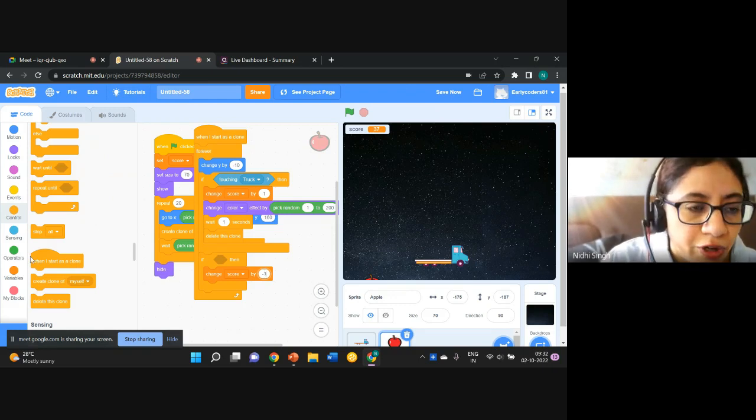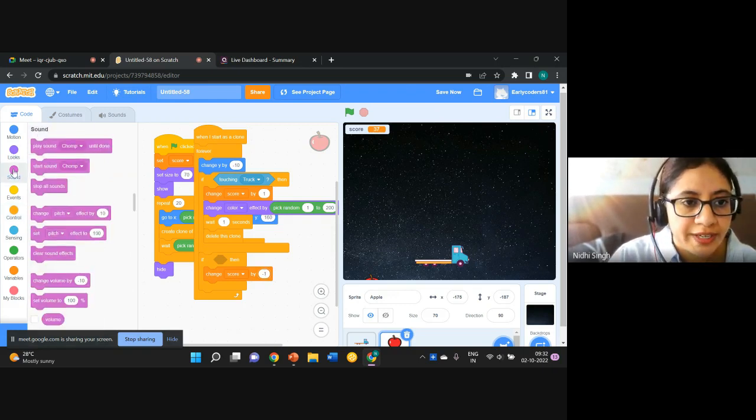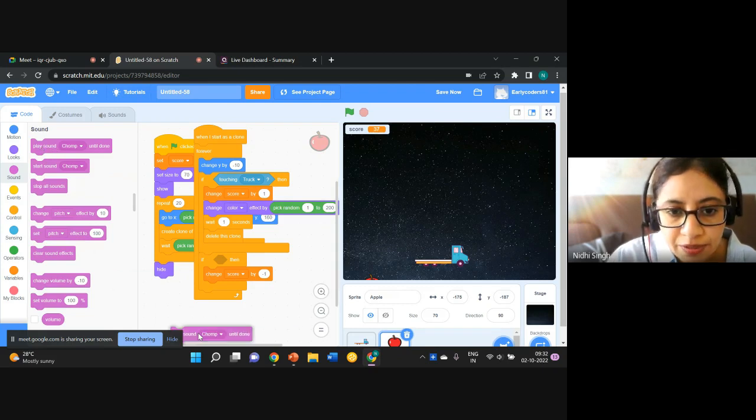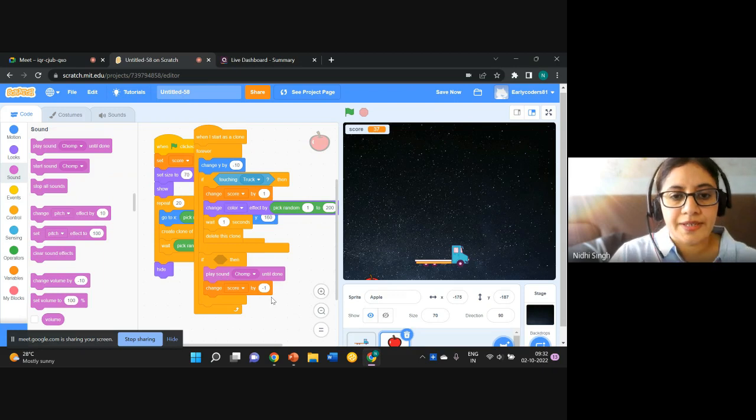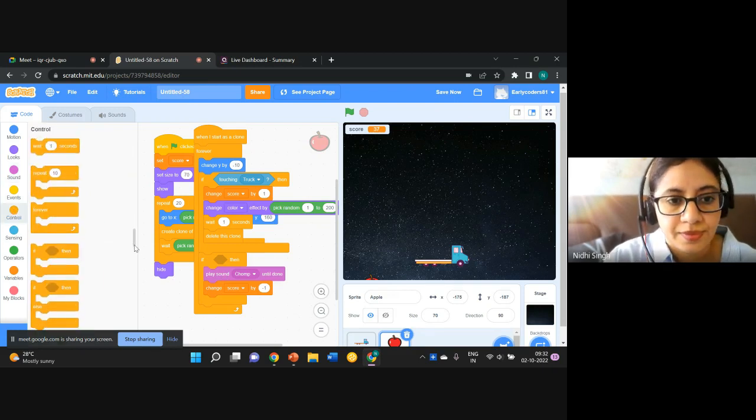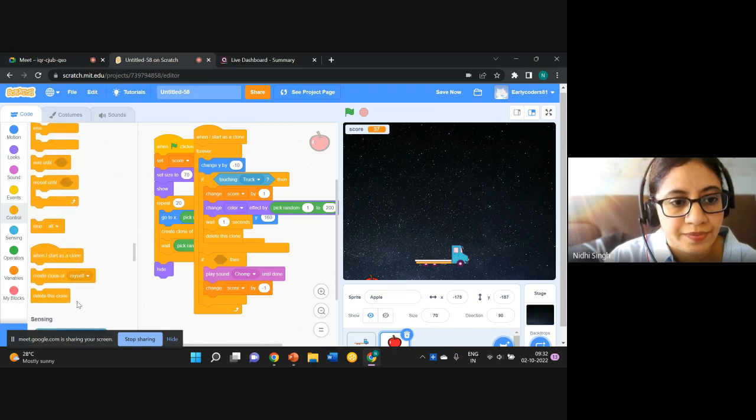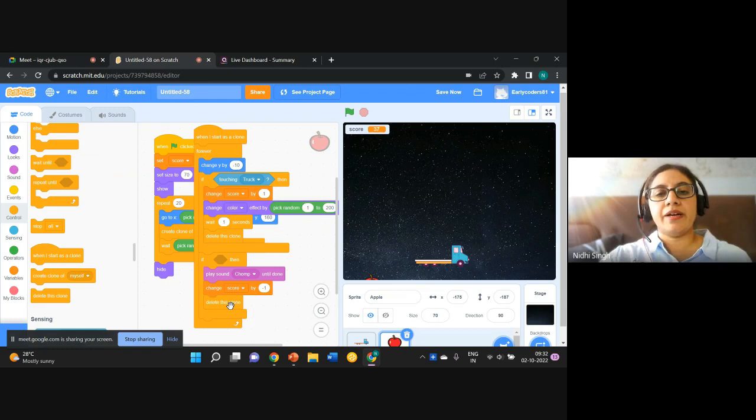Let's add one sound also. I'm adding the inside part, you need to tell me. Play sound until done. Okay, and delete the clone. Try. Suhani, Shaurya, Diya.